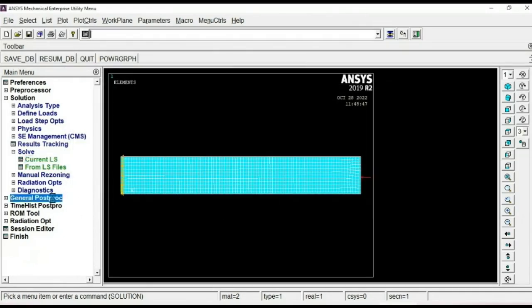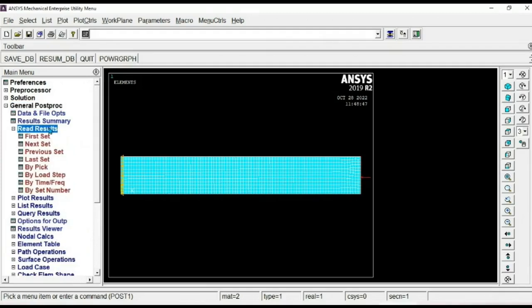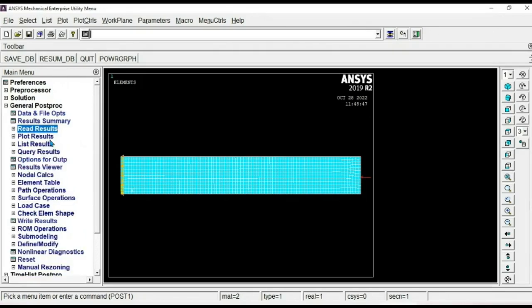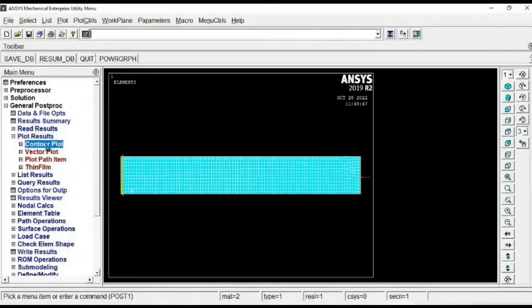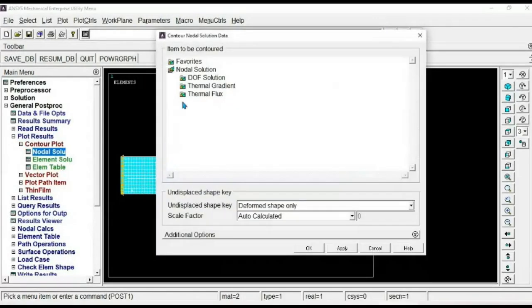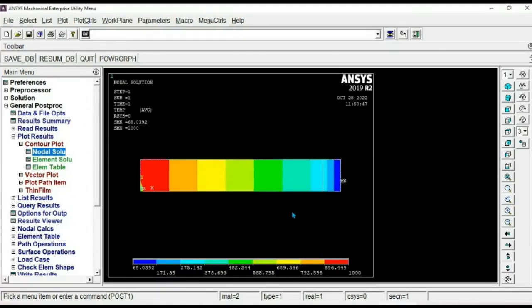So go to general postprocessor, read results, first set. This is applicable only for the latest ANSYS; otherwise you will get the result directly. So I have to click this first set. Now plot results, contour plot, nodal solution. In this, go to DOF temperature, nodal temperature. So you'll get the temperature difference.